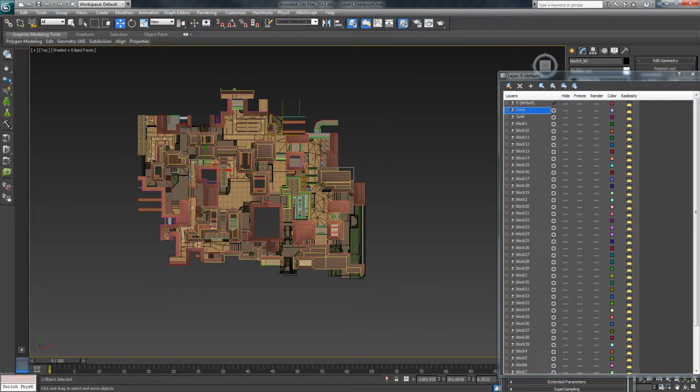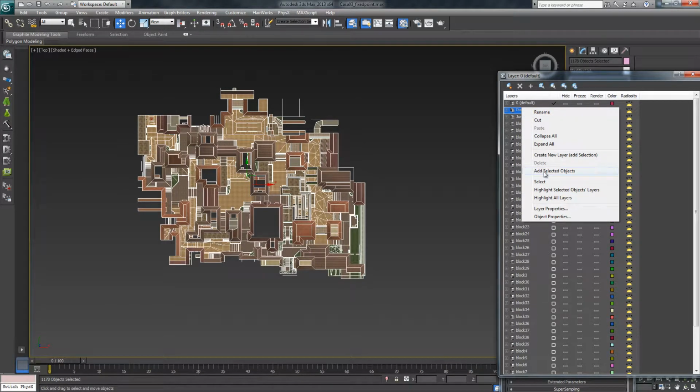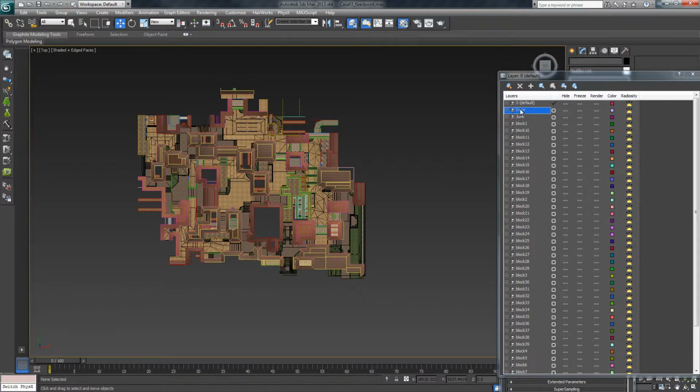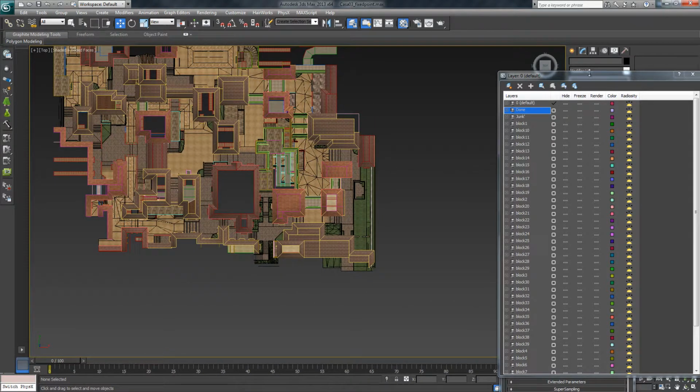To start off with, you would grab everything as part of your scene as a single asset. We've got 1,179 objects, and we would then just simply add selected objects to the Done folder. Now, the Done folder has a special purpose, which I'll get to in just a moment.